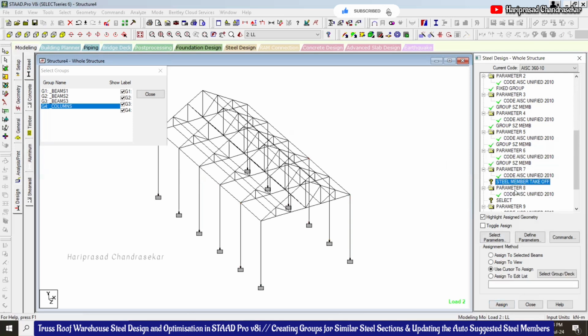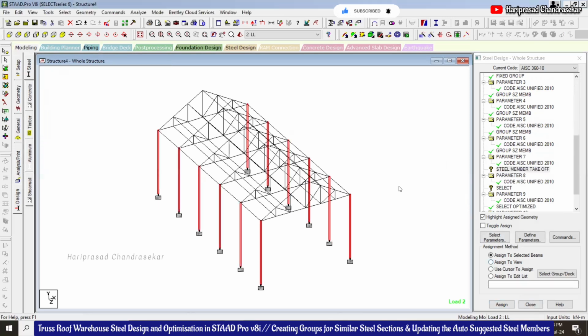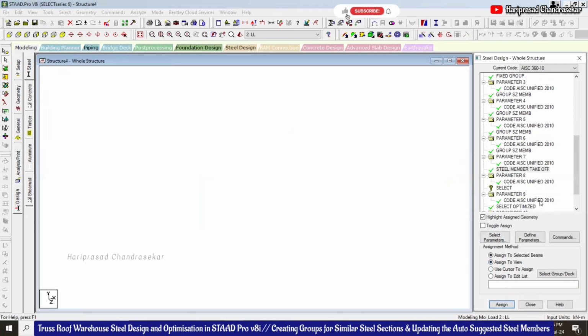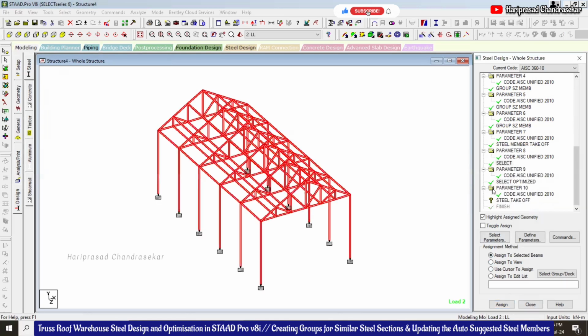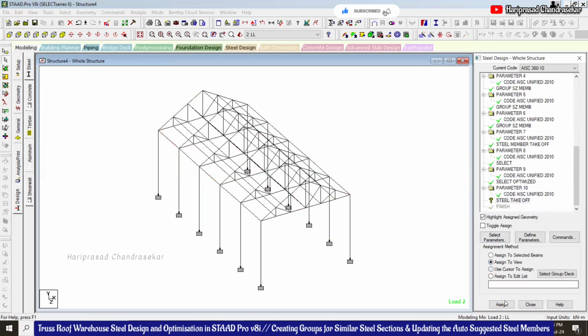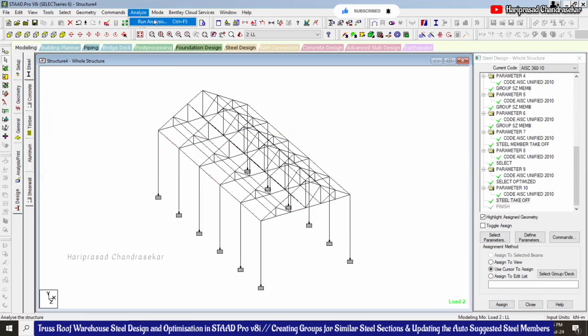So the member takeoff is for the whole, assign to the view. Select also assign to the view. And steel takeoff also assign to the view. Now we can analyze.